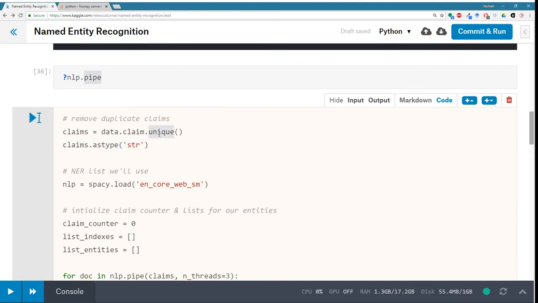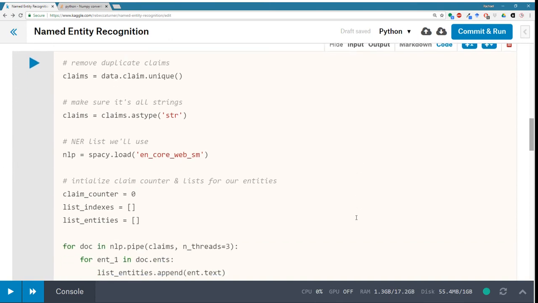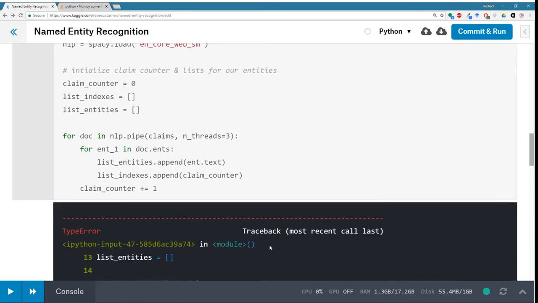Oh, is it maybe because I used unique? Does that convert stuff to unique? I don't know. Make sure it's all strings. Yes, they are. Okay, so I need to make a copy and give it the same name.